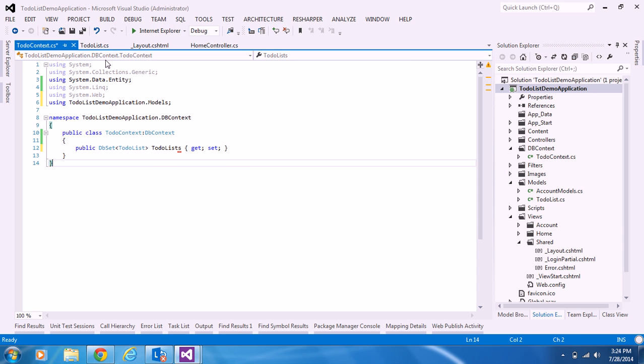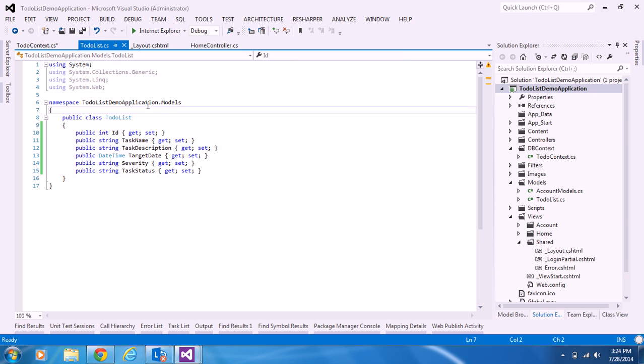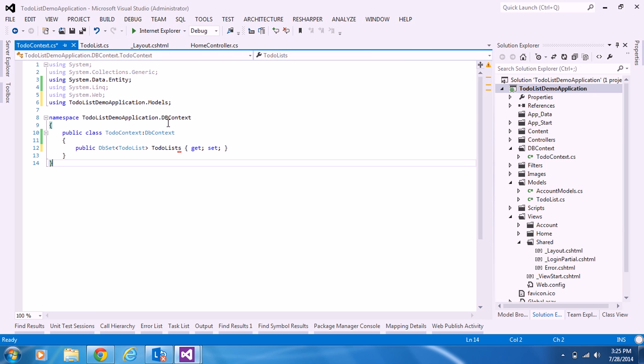Okay, so far we have added one model and one ToDoContext. This is just like the name of the database. ToDoContext will be the name of the database from the application side, and ToDoList is the name of the table, which is in the pluralized form.